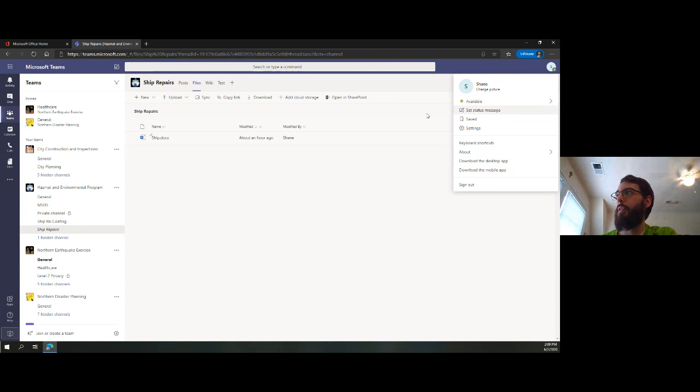So if you're out of the office and you want to appear away, you can change your availability status to appear away. When you use Teams, it's going to by default set you to available. When you're in a meeting, it's going to automatically set you to busy and it'll say that you are in a call. When you are presenting, so you're sharing your screen, it's going to automatically go to Do Not Disturb.